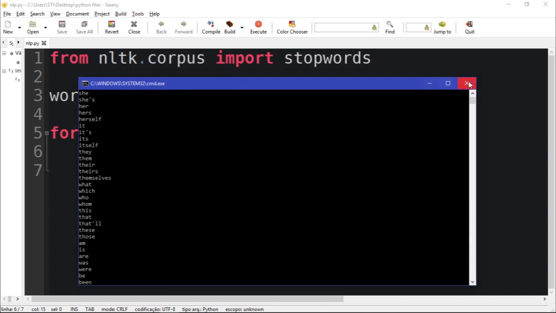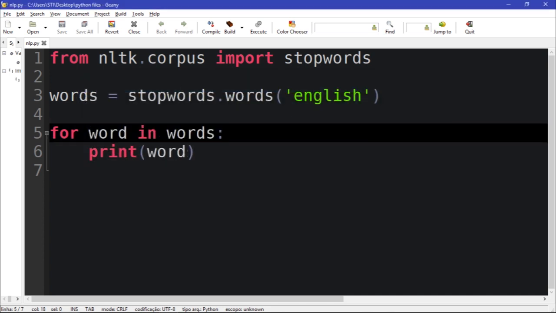Okay, so you guys can see we have all those stop words, which you can use as a filter to remove from some document, which will help you have a clean document to work with for tasks such as classification and so on.